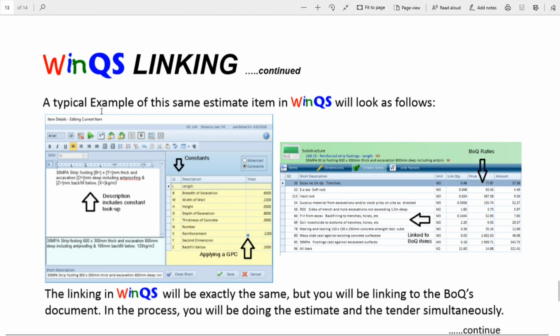So this is a typical example of what it would look like in WinQS, where you will have your item with your constants, as per the detail I showed you earlier. You will have your description that has a constant lookup. So in other words, the breadth, the B of my excavation, is 0.6, so it will say 600 because it's reading the B and it's reading the T. So it's a lookup of the constants. So I'm going to apply the B to the breadth, the W to the width of the wall, the H to the height of the blinding, the D, depth of excavation, T, thickness of concrete, X, reinforcement, which is where I'm going to apply my global project constant.